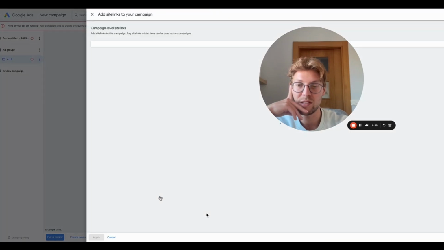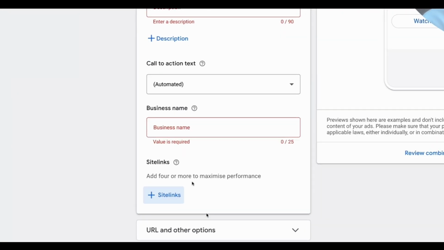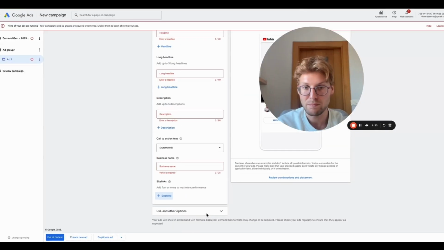And here is another thing: sitelinks. You should use sitelinks, and you can use up to 4 for your demand gen campaign. That just helps to boost CTR and gives a bit more quality score to your demand gen ads.